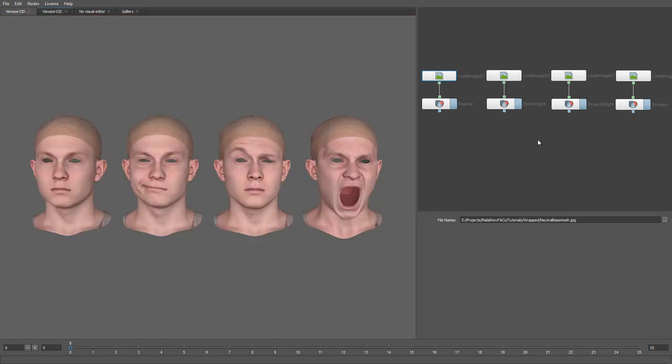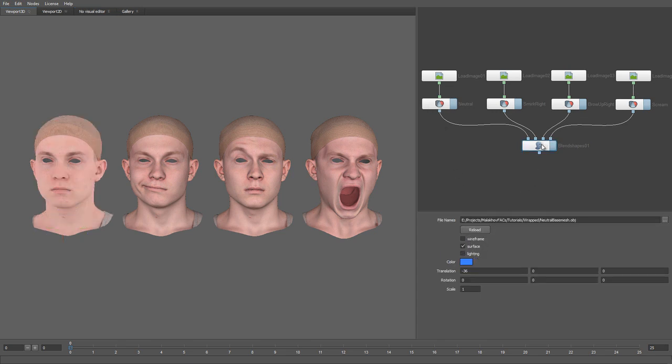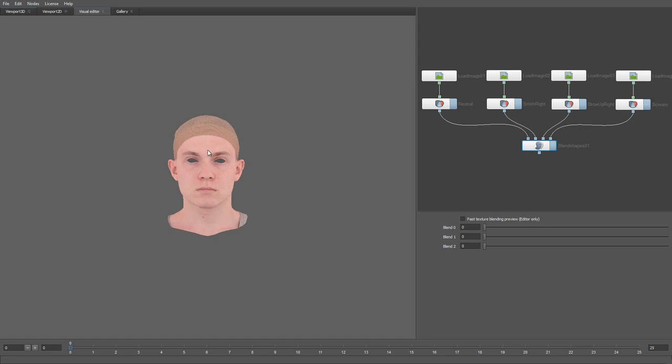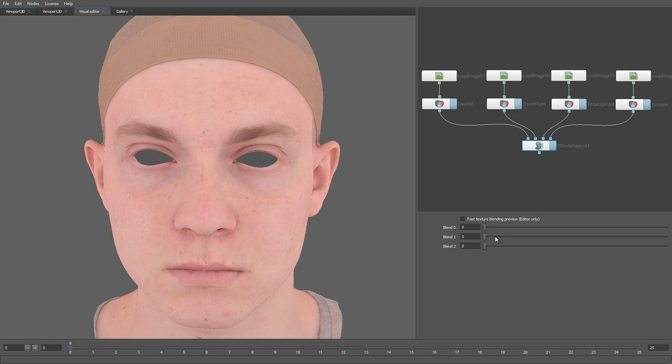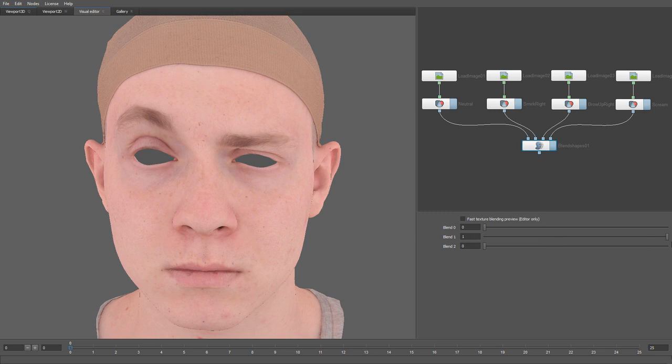Let's create a blend shapes node. First, we need to plug all the meshes. By default, it only blends between meshes and leaves the texture unchanged. One cool feature of the Blend Shapes node is that it supports a real-time preview of texture blending. All we need to do is enable fast texture blending preview mode.